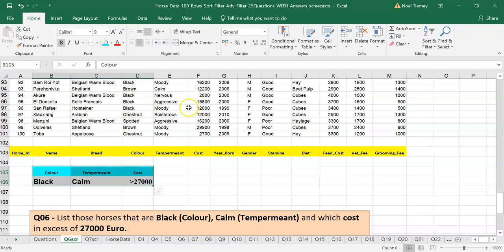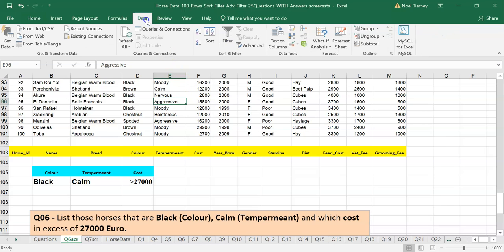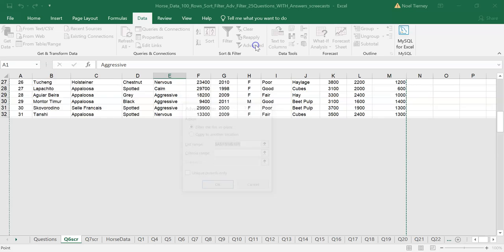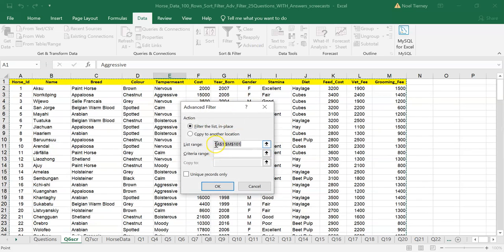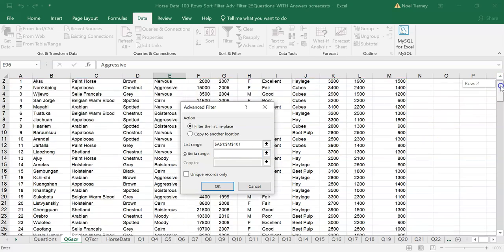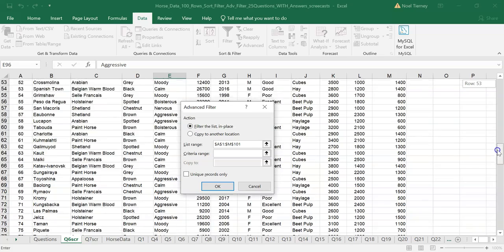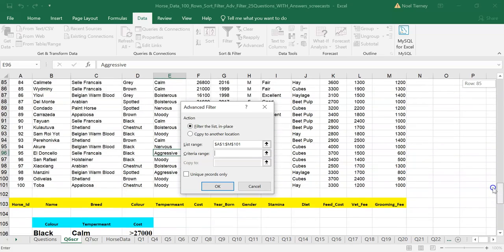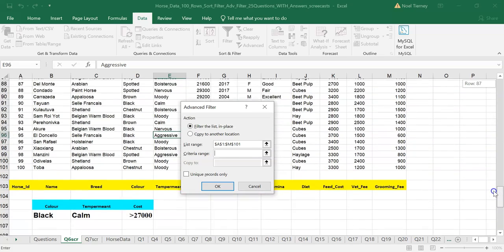So what I've now got to do is tell Excel where these criteria are and then how to apply them to the 100 rows of data. So I'm going to go back again to my data tab, choose advanced, and again it remembers that the block of data I want to work with starts at A1 and ends at M101. So that's the 100 rows. And now I need to apply the criteria to it. So I'm going to scroll down to the criteria. I've clicked on the criteria slot there on the screen in the advanced filter pop-up.